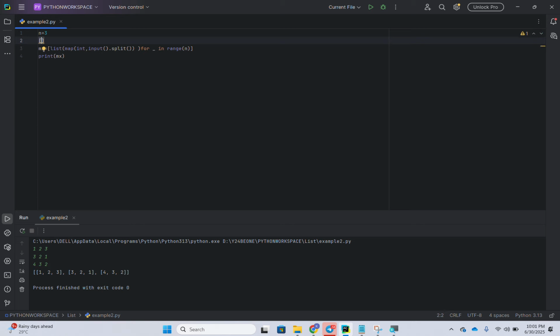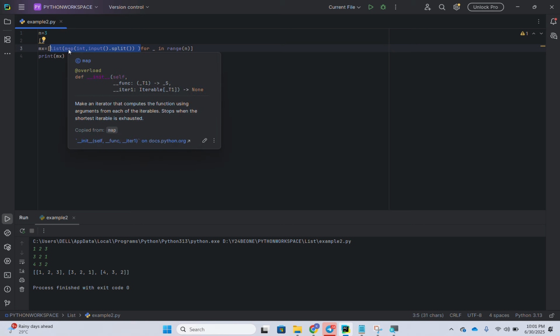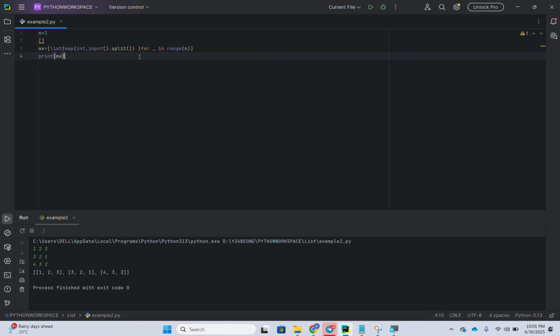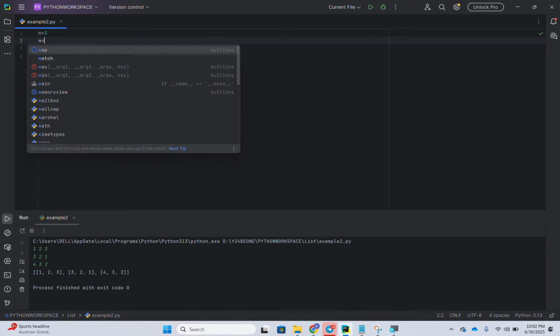Within the square brackets, I am writing that first list. Inside the bracket: map of int comma input of split, followed by for dash in range of n. By this we are going to read the matrix. If you want, I can make it more familiar in the general traditional way.